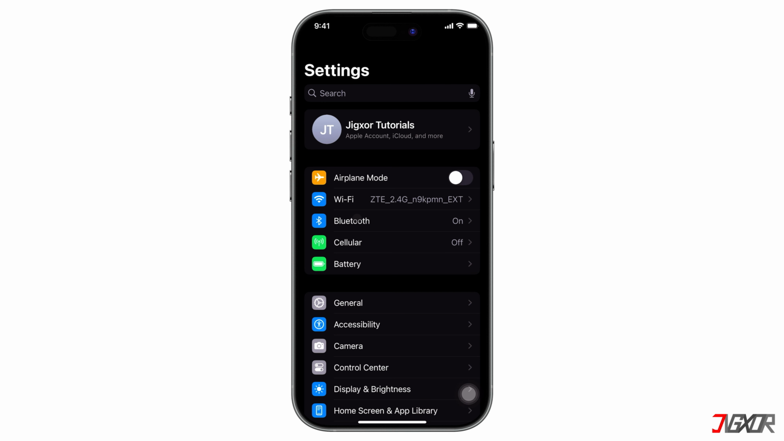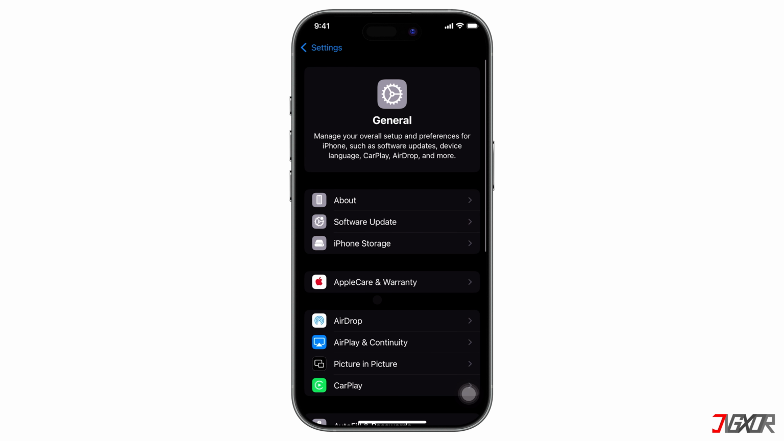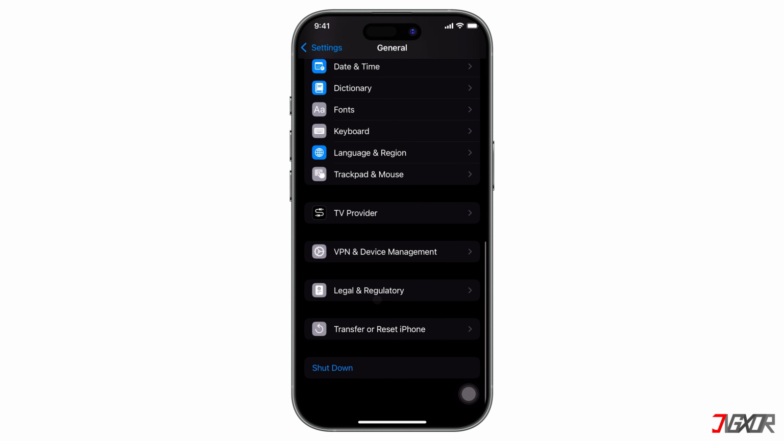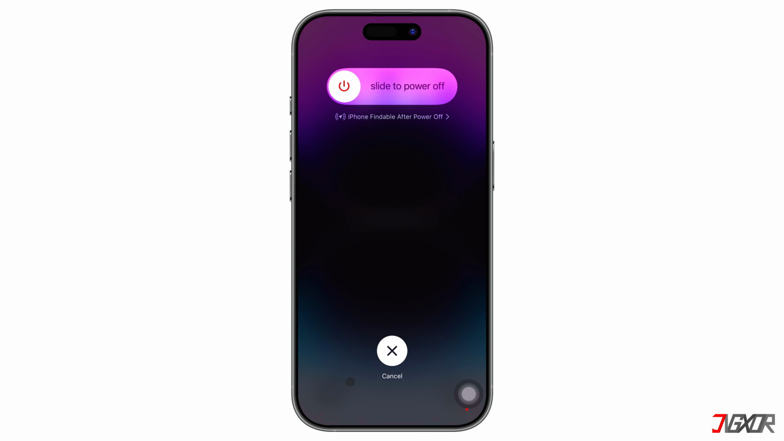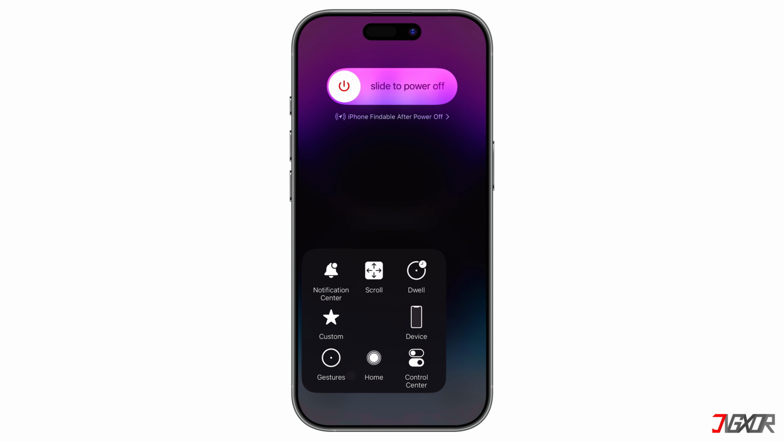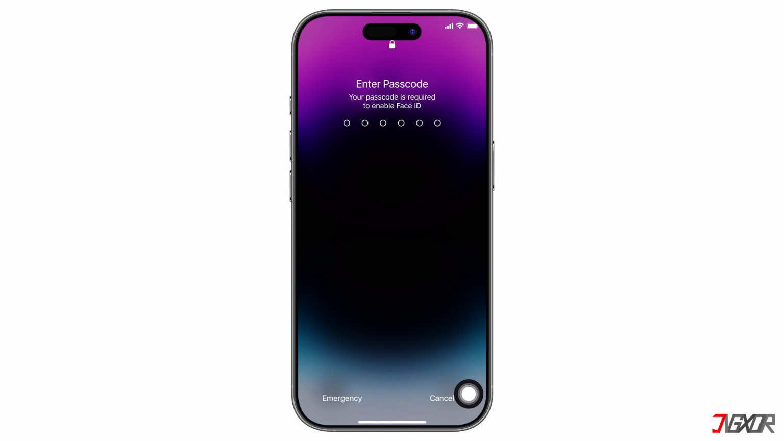Tap on General. Scroll down and choose Shut down. Tap once on the AssistiveTouch button. Finally, touch and hold the virtual home button. Leave it when the iPhone screen flashes and returns to the lock screen. Enter the passcode if prompted.